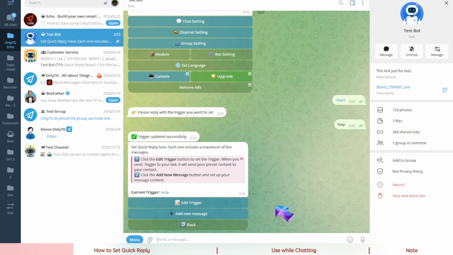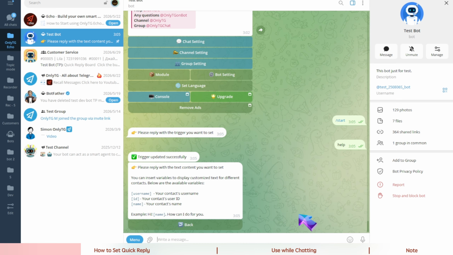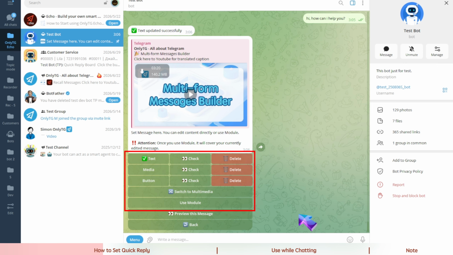Next, configure the message content for this quick reply by clicking Add New Message. Then reply directly with your text content. You can further set up media and buttons. There are also options to switch to multimedia mode or use modules directly.